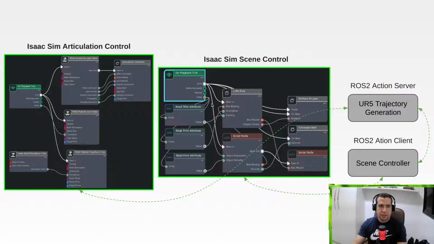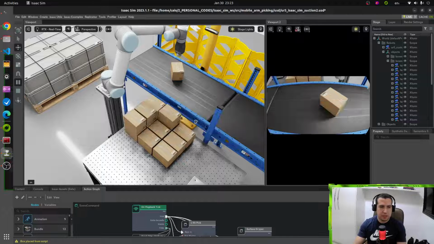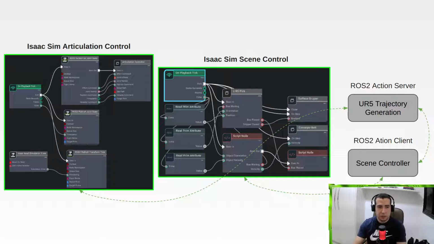Okay, in this action graph, we have some nodes to read the position of the boxes, because I need to know where they are in order to grasp them. In this simulation, I don't have a grasp generator algorithm using AI, or an object segmentation model. I just get the position and the orientation of the boxes in simulation, and then I use them as input to the inverse kinematics, and then to the trajectory generation.